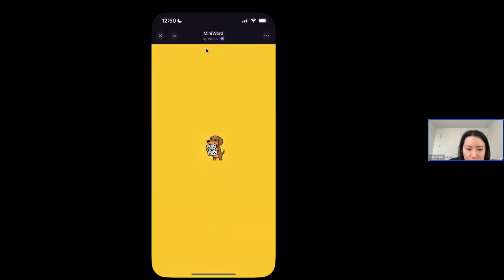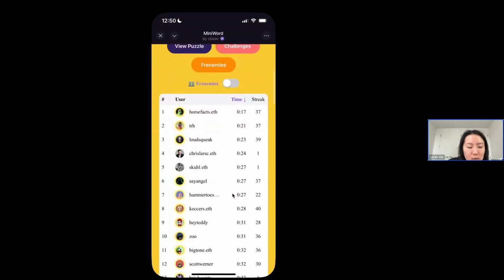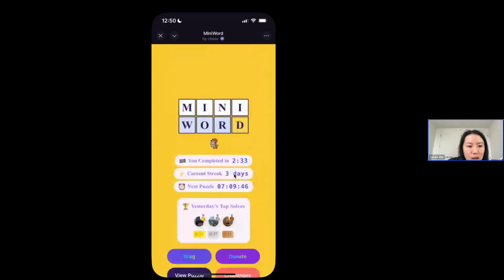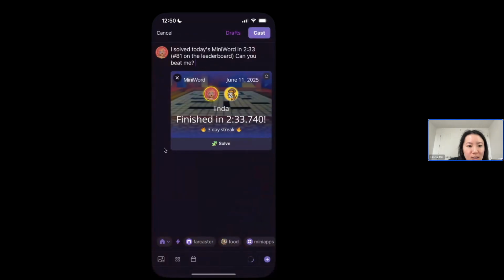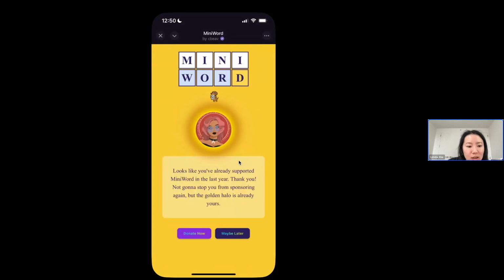And then lastly, MiniWord. This is the crossword puzzle I mentioned. This one goes viral very regularly, each day. They did a great job of having this leaderboard where you can see people's times for completing this crossword. And then you can actually brag that you completed it. You can see here it's a customized image, with a streak involved, the time, and my profile. That really helps things go viral because it's custom. Another cool thing is you can donate and receive a little Halo badge, so it's another way that people can monetize.